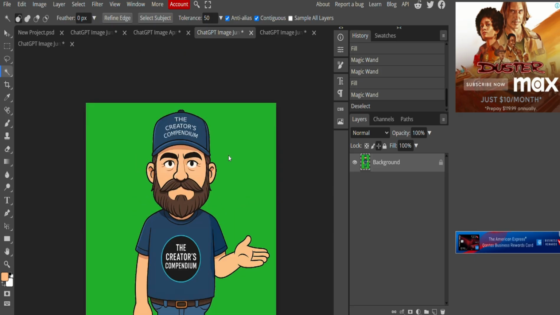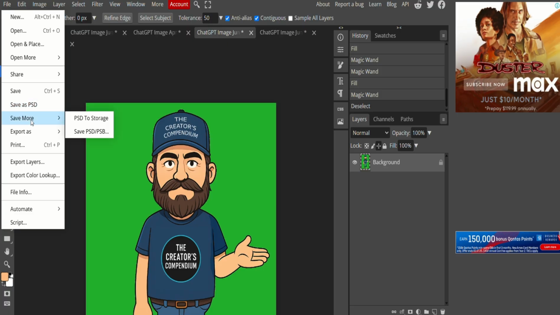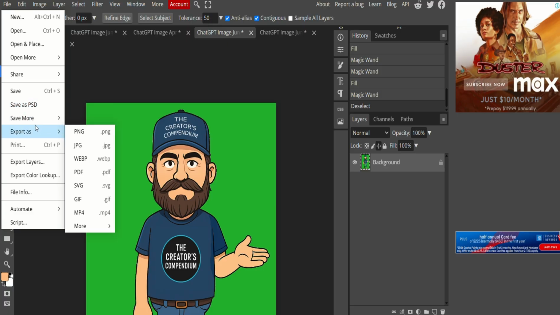Each time I change the background to green, I export the image as a PNG file. I repeat the process for all images.